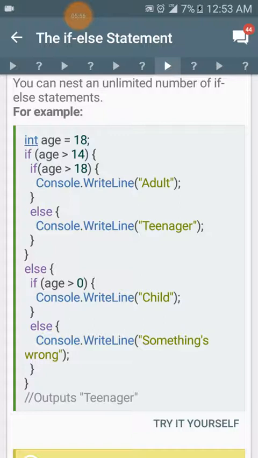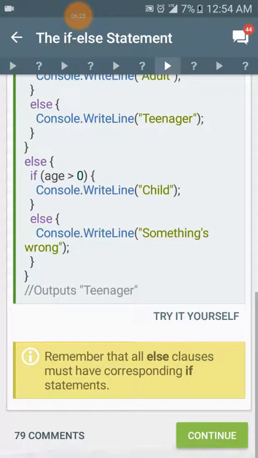Now, if the first condition, if age is greater than 14, was false, then it would go all the way to the else that asks if age is greater than 0. And as long as it's greater than 0, if that's true, then you'll have console.writeLine child. Now, if somebody put in a negative number, then age greater than 0 would be false, and it would go down to the next else that says console.writeLine "Something's wrong." So that's that code. And remember that all else clauses must have a corresponding if statement.